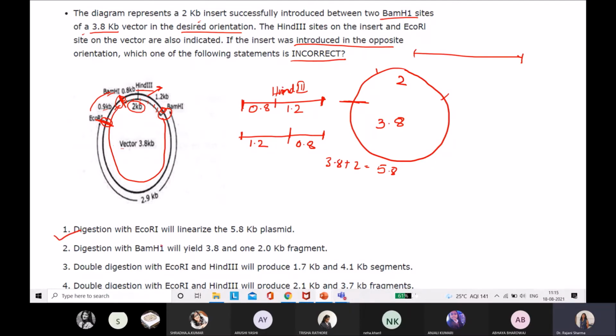Digestion with BamH1 will yield a 3.8 and 1.2 kb fragment. When you digest with BamH1, the BamH1 cutting sites are one at this side and one at this side. So definitely we will have our desired gene of 2 kb isolated, and the rest of the plasmid will also be isolated, which is 3.8 kb, the size of the vector itself.